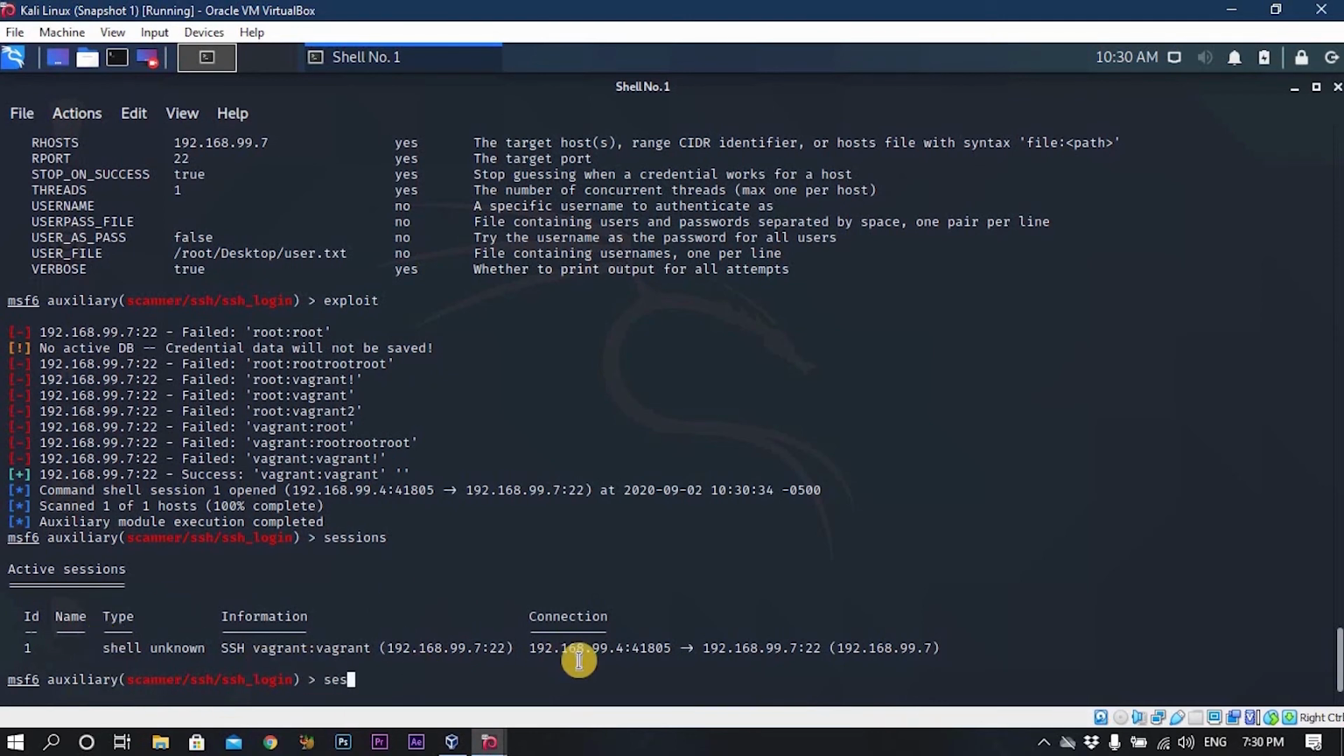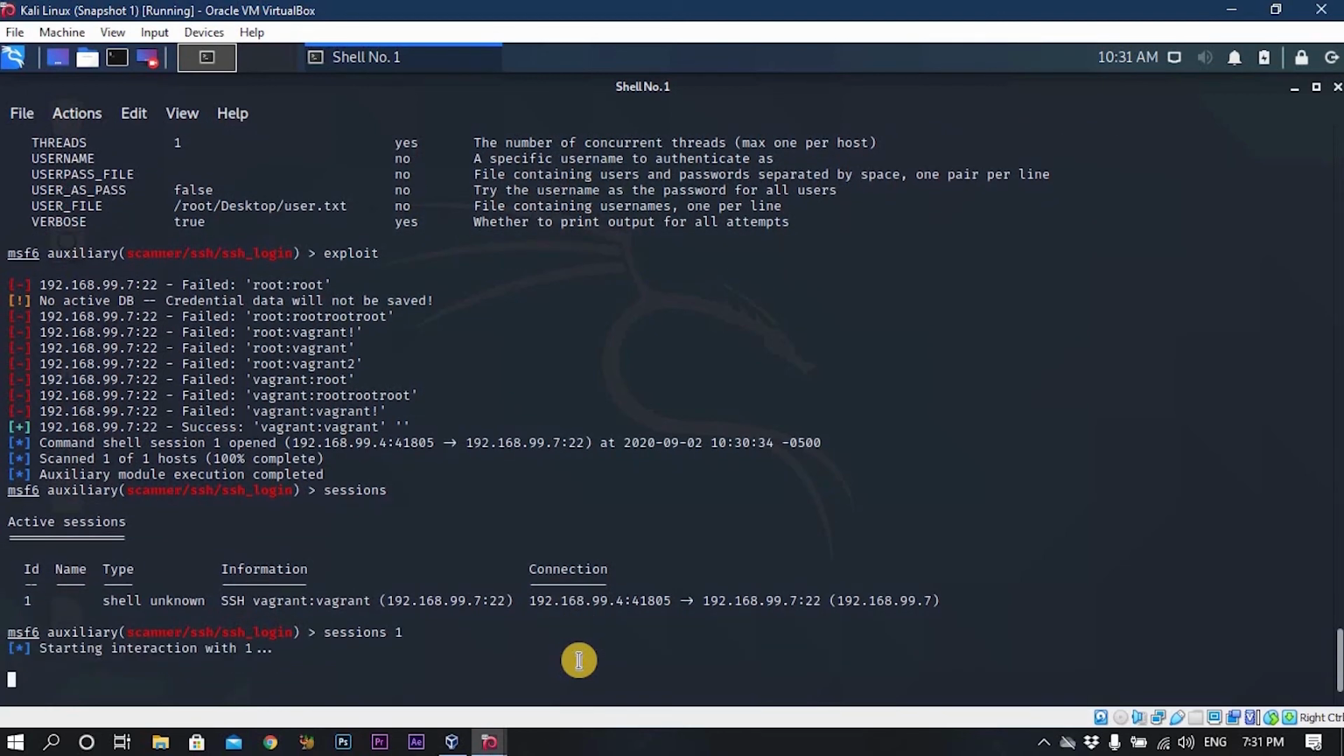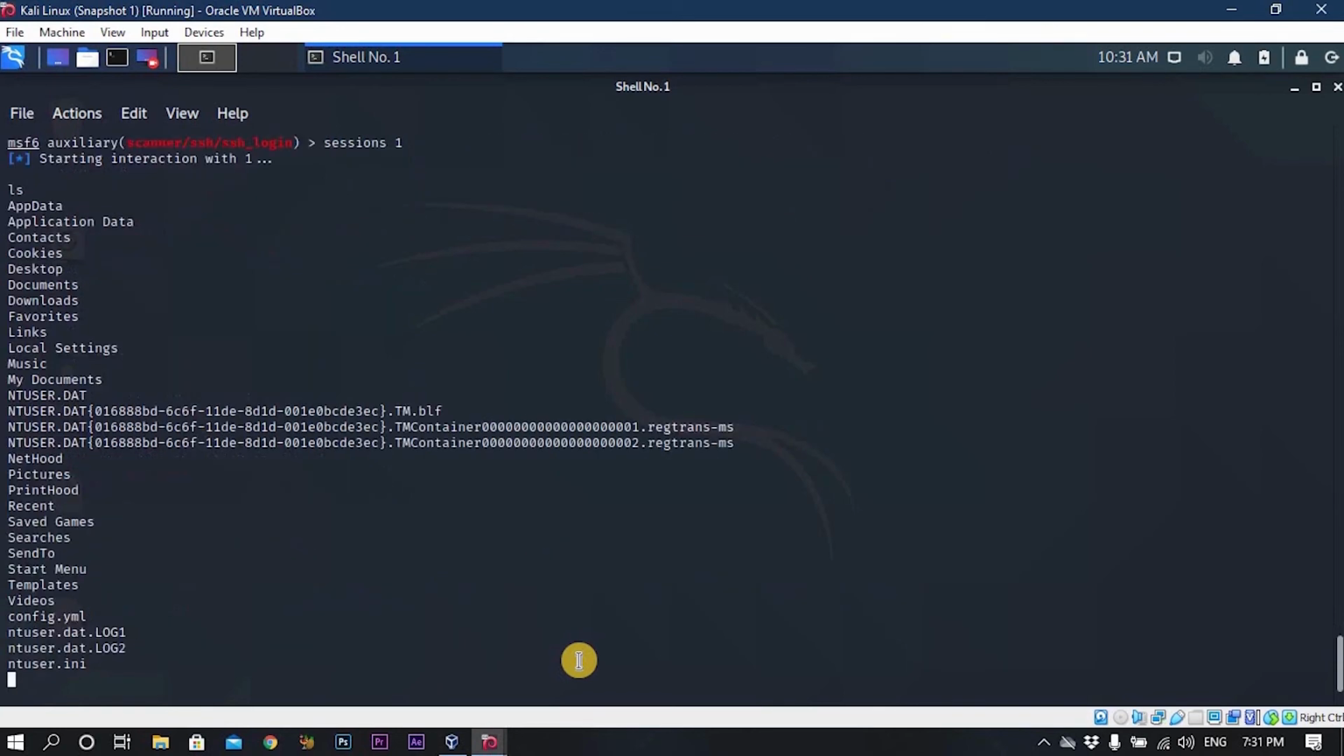Now let's use the first one by typing sessions -i 1, then you click on enter. Now let's see what's on Metasploitable 3. As an example, we write ls, and here you go. We successfully completed the exploit using the SSH module on the Metasploit framework.